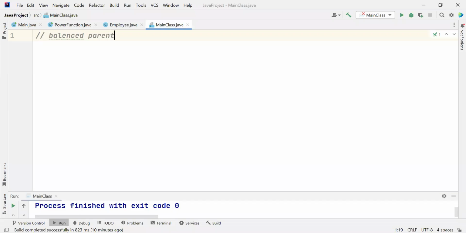Now we are going to check our balanced parenthesis. Let's see what is meant by balanced parenthesis: it should have the left bracket and right bracket be the same. So this is how we will be declaring it as a balanced parenthesis. So this will be balanced.